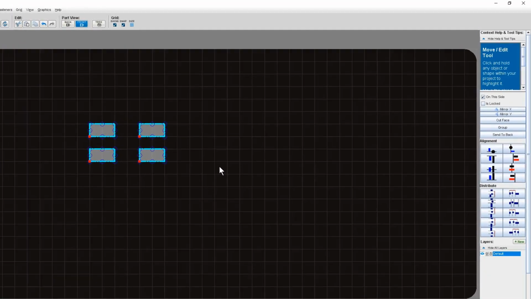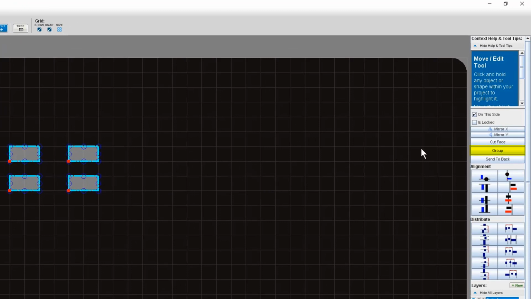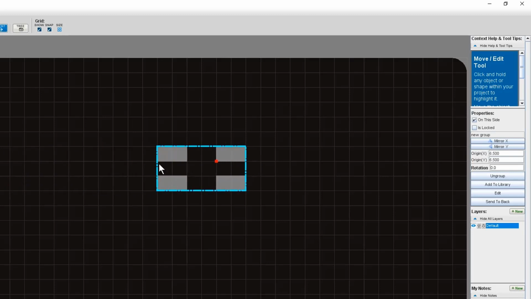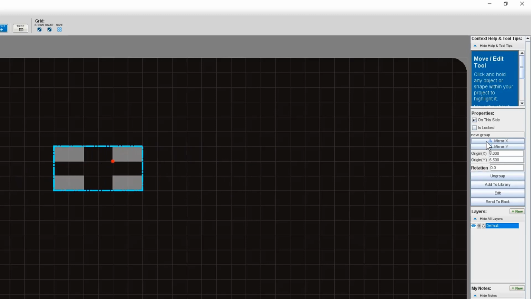With all of your objects highlighted that you want to group, you can then click on the button called Group in the Properties panel. Now all of those rectangle cutouts are grouped, so I can move them as one. And if for any reason I don't want to group them anymore, I just need to select the group, then click on the button called Ungroup in the Properties panel.